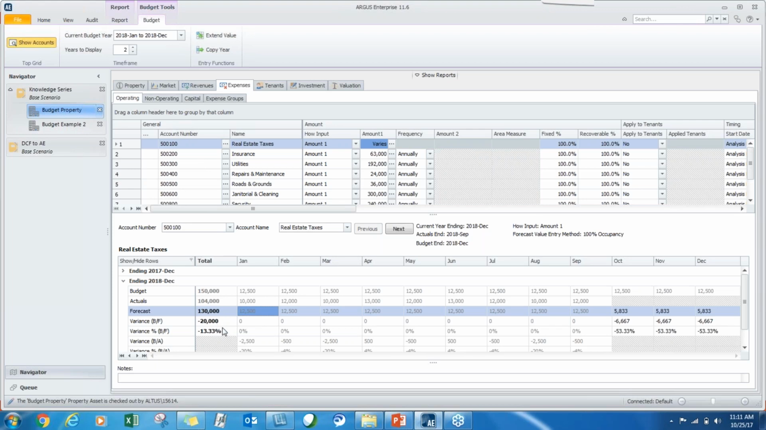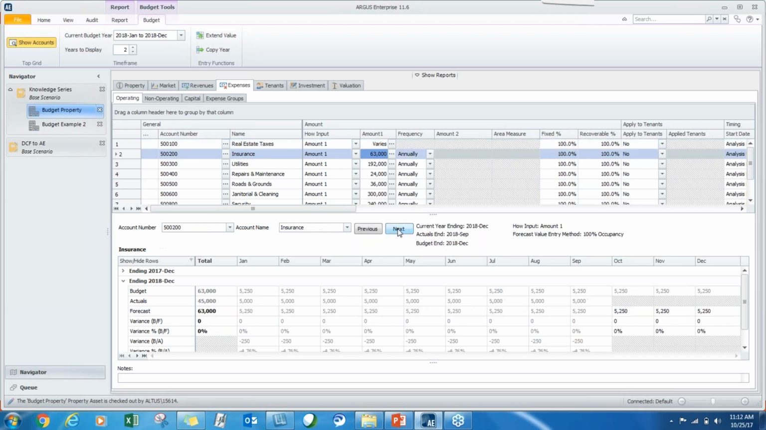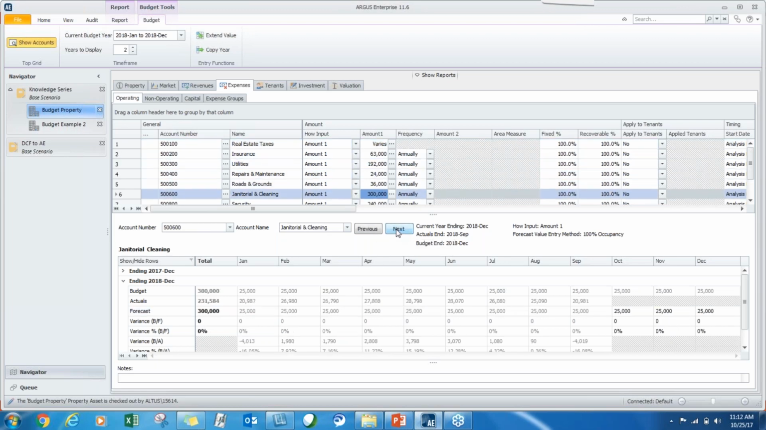Well, it will take this 20,000 and it will disperse it for the remainder of our year that we do not have actuals for. Okay, so it will take that and spread it out for the remainder of the year that we do not have those actuals for. And that is our budget view, and that's one of the fantastic things about it. And it's easy to move from one expense to the next. You could go to account name, hit that drop down, and choose any of your operating expenses, or you can use your previous and your next buttons just to move through your expenses and do reforecast.